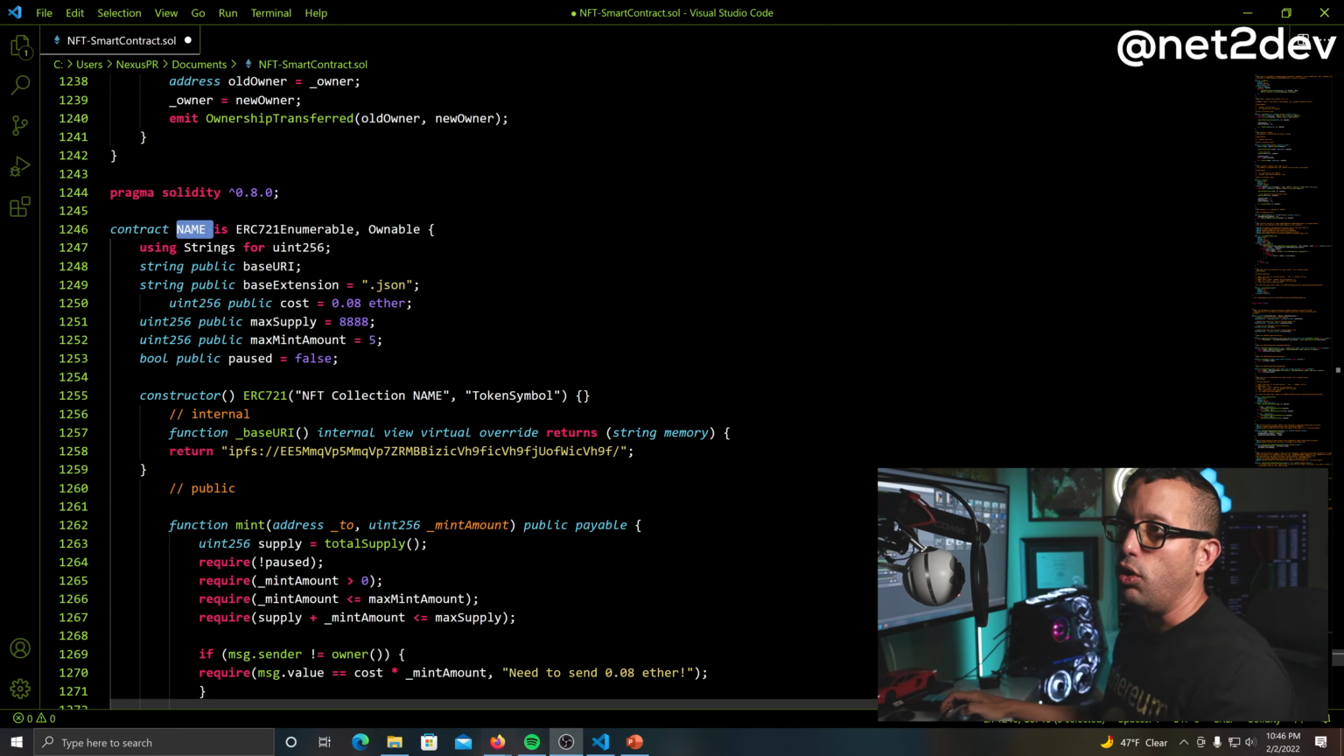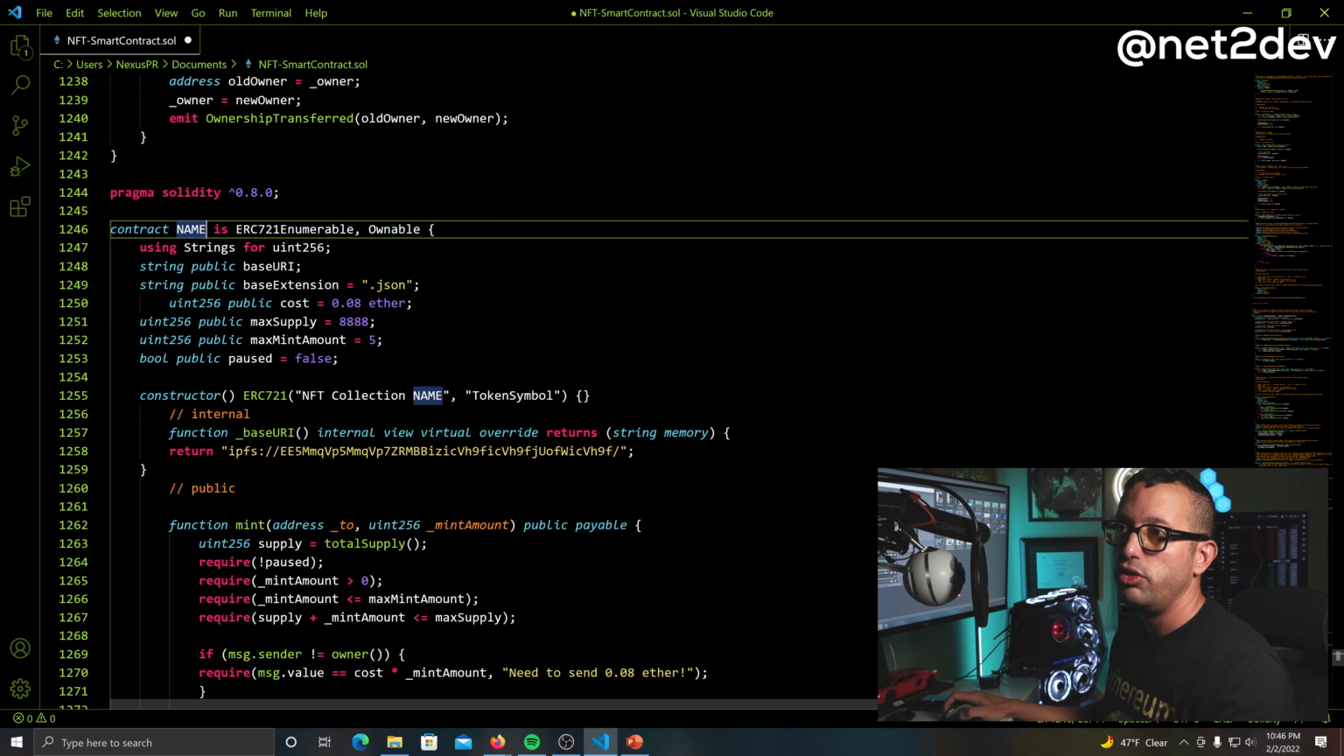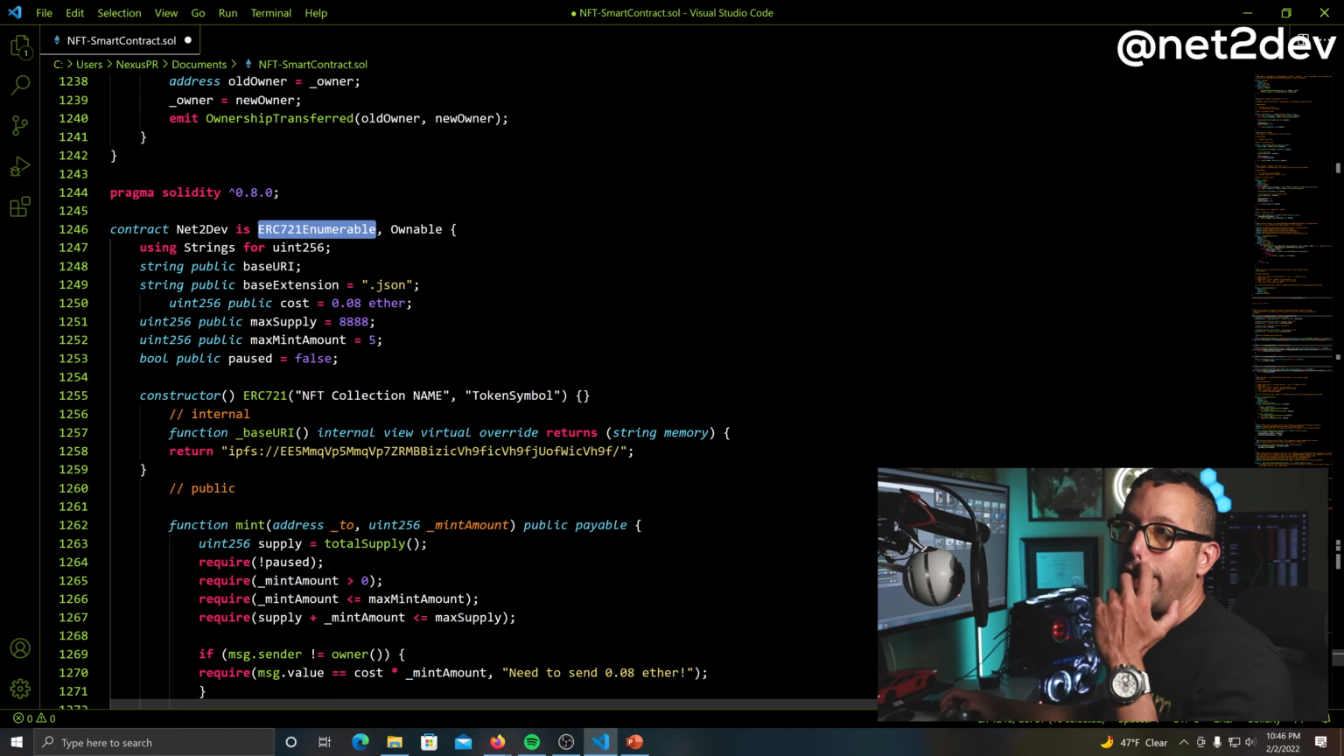Okay, so we said that the contract name was going to be net2dev. Okay, and you can see here that I'm calling enumerable and ownable.